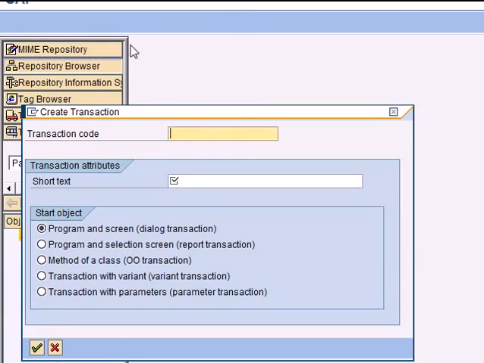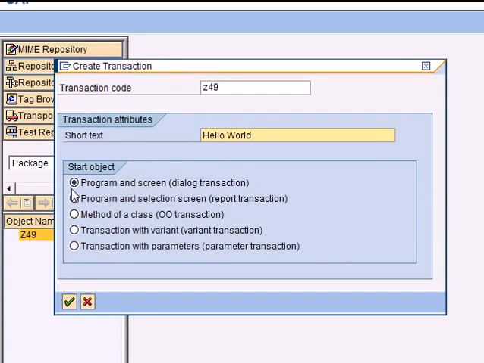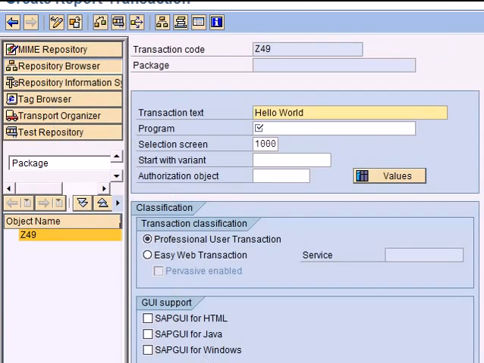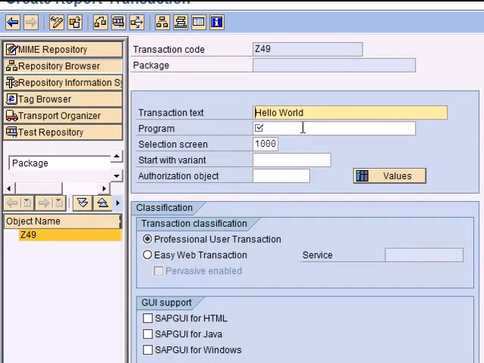So transaction code, I can decide what transaction code, like we use SE80 to come to the object navigator. Let us say Z49 is my transaction code for hello world, and I have to choose the right start object. This is a report transaction, so select this and I get the message that the objects will be created in the original language, my logon language.